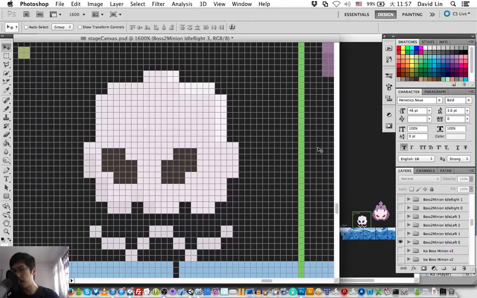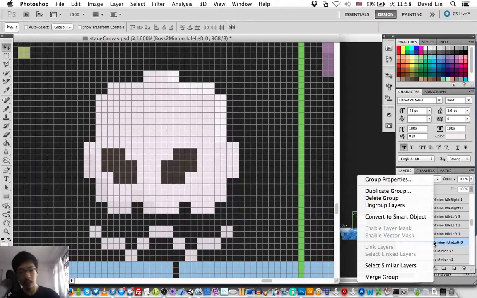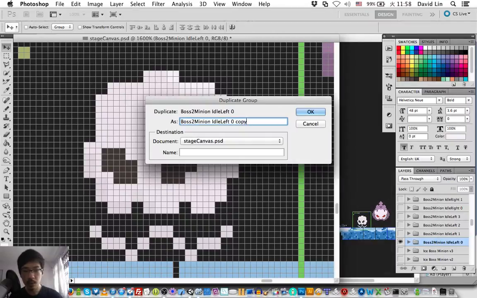So now that we have the animation frames for the idling animation, we'll need to create the animation frames for the attacking animation. So let's do that now. Attack left.